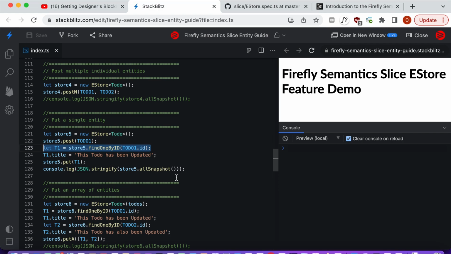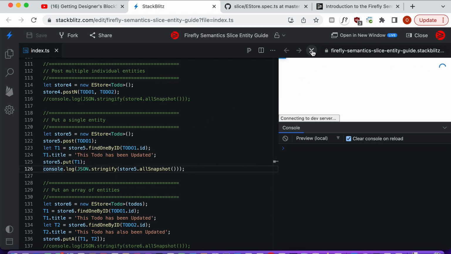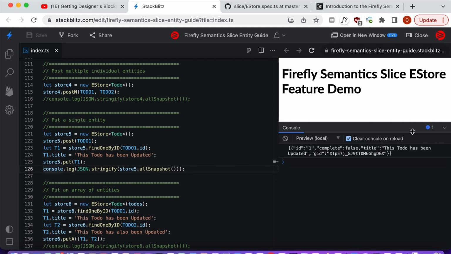In order to update an entity, we use a put. So in order to demo this, we'll go ahead and create a new store, store5. We'll post to-do1 to store5. We'll go ahead and fetch to-do1 from store5. Then we'll update the title, and we'll go ahead and perform a put on store5, putting to-do1 back into the store. And then we're going to console log the result to see that the updated entity is now in the store, and we see that we have a to-do that has been updated in the store, and that's how we update a single entity in the store.